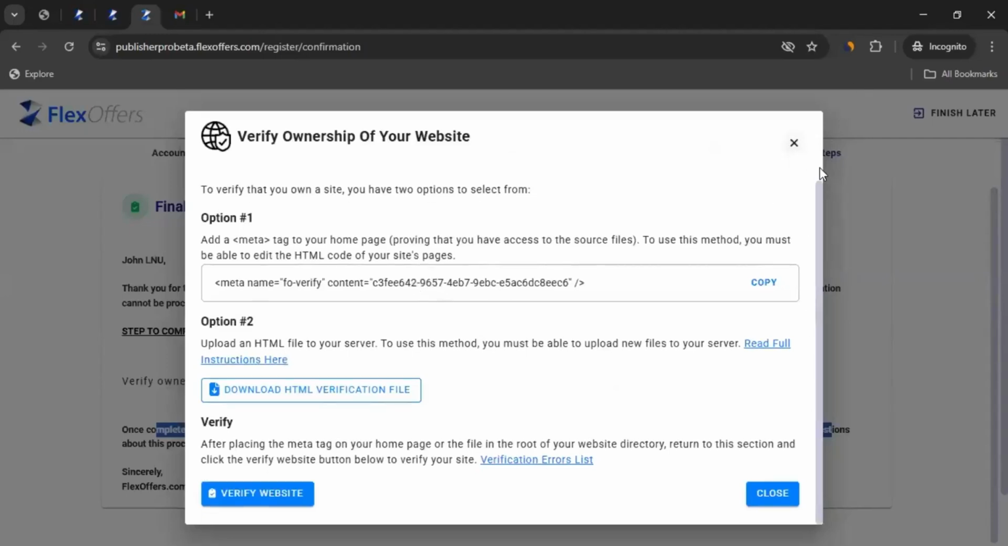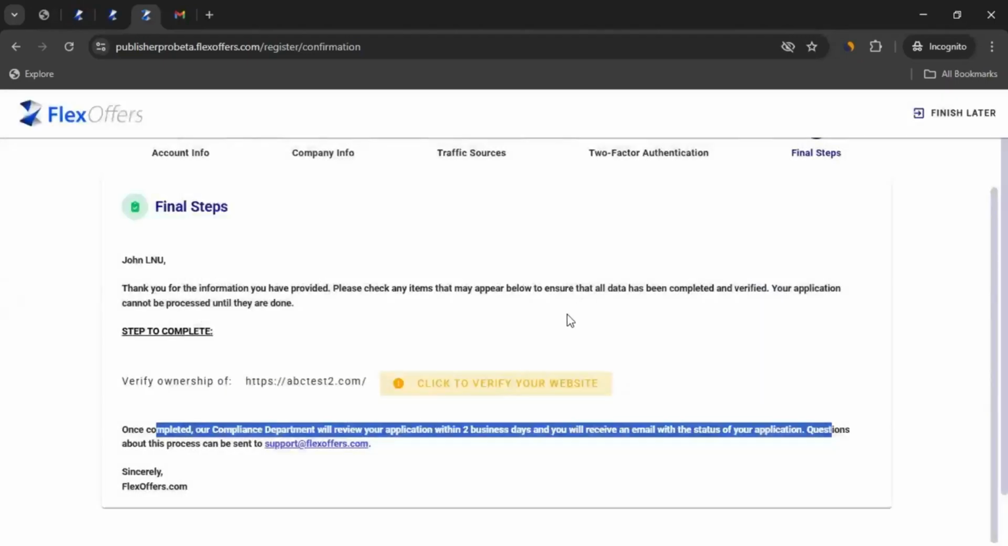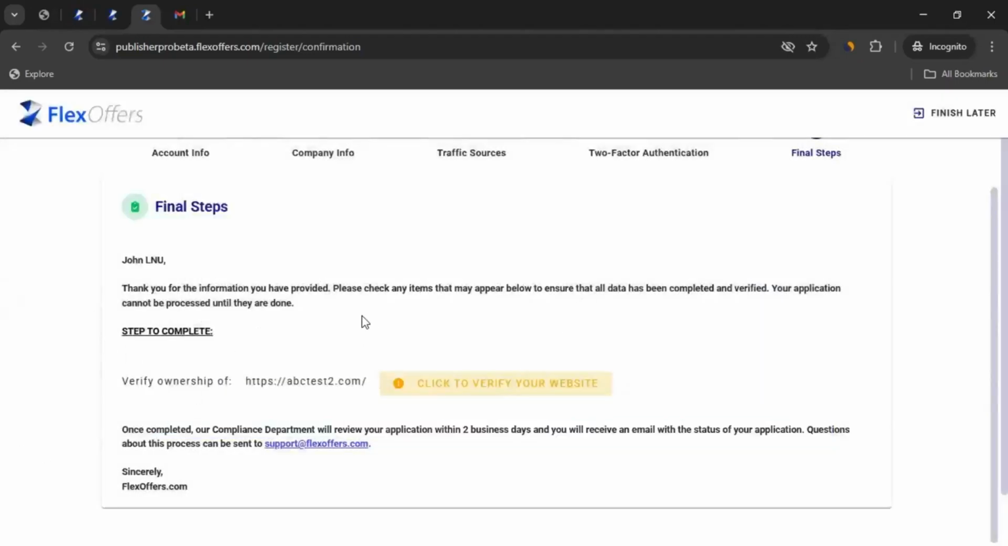or take that action. Complete those actions and be here again, and you will see some text getting updated simply to let you know that your application is pending by the FlexOffers compliance team. And once you have completed everything from here, you can give them 2 business days, and in 2 business days, they will review your given details and whether they will accept you to their affiliate network or they might reject you. And I hope you will be accepted into their network. My best wishes for you.